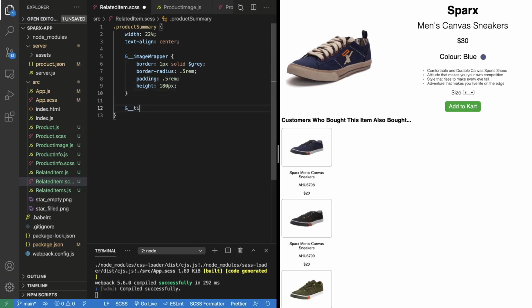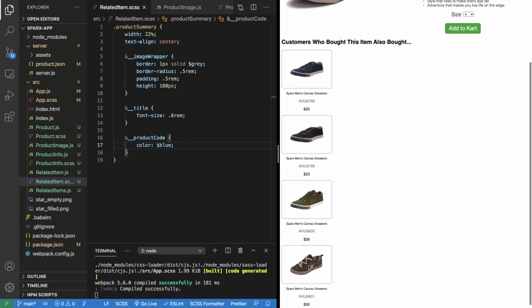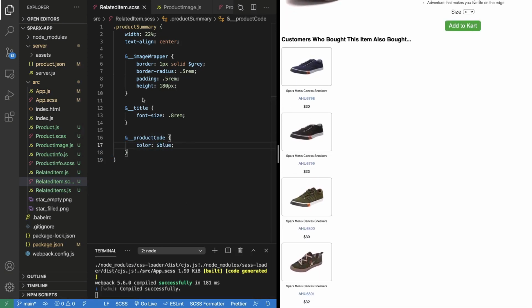Okay, so a couple of extra things here. The title itself, we'll just reduce the font size just ever so slightly there. And then the product code, we'll just set the color of that to blue. There you go, that's very much like the design in the original template.